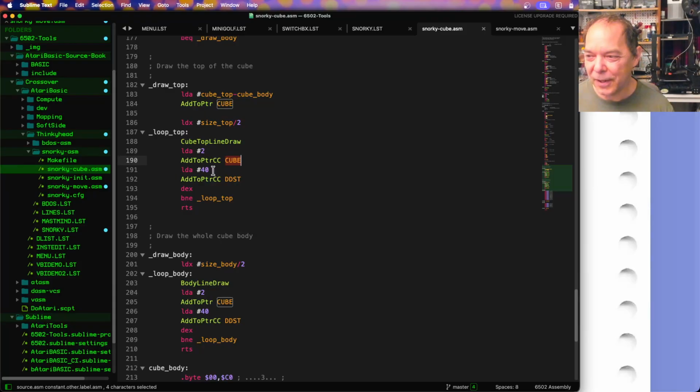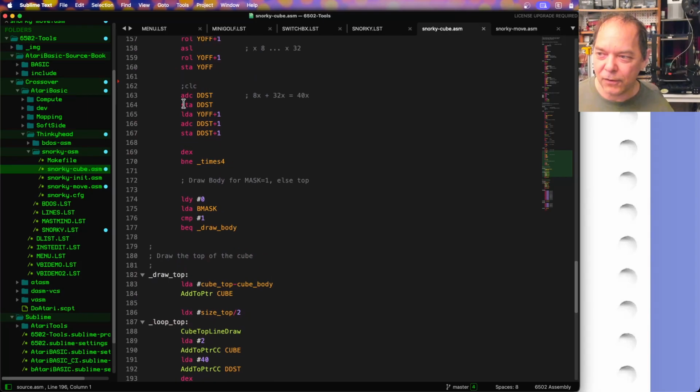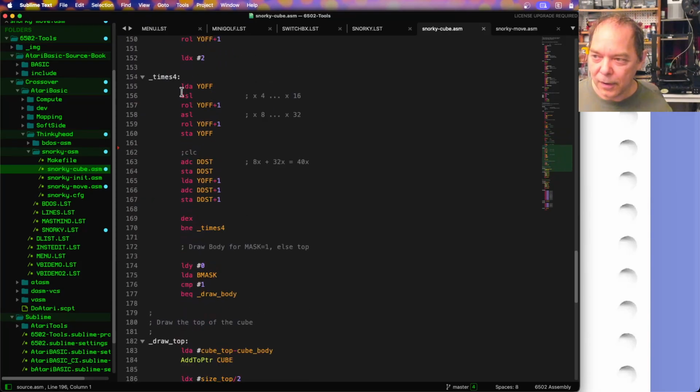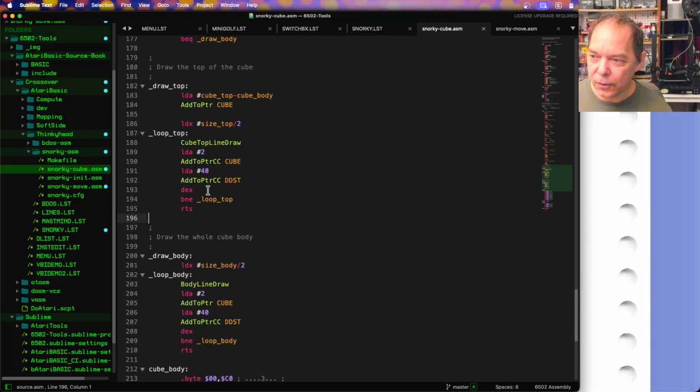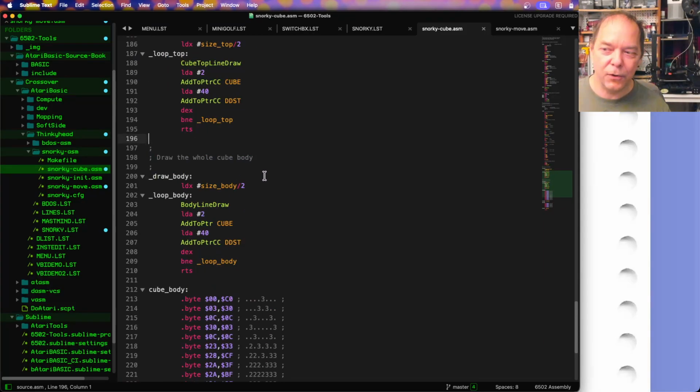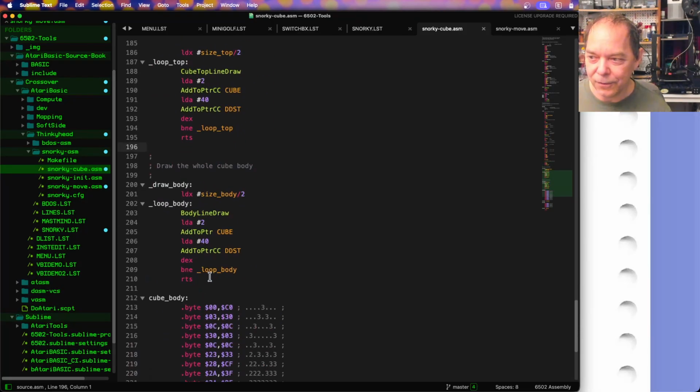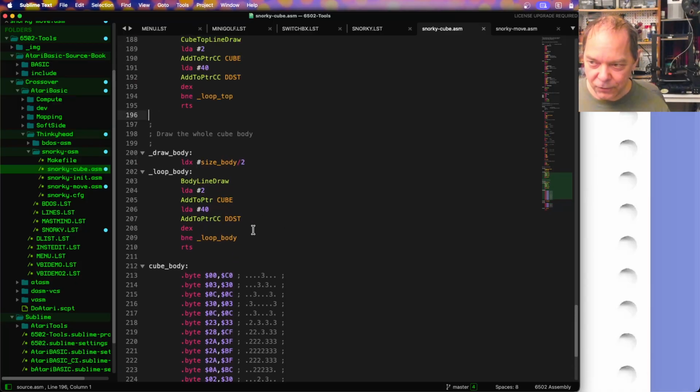And again, we load 40 and we add that to the destination because of the next line down. And then we decrement X, so we get the whole top of the cube. And when we're done, we return from subroutine. And we don't have to do anything funny with the stack or anything. Once we pulled everything off the stack, we can just return. That's the one thing you do have to do: you have to make sure to clear the stack before you return. You can't just ignore stuff on the stack or leave it there just because you're not going to use it. You got to pull it off and just throw it away if you're not going to use it.